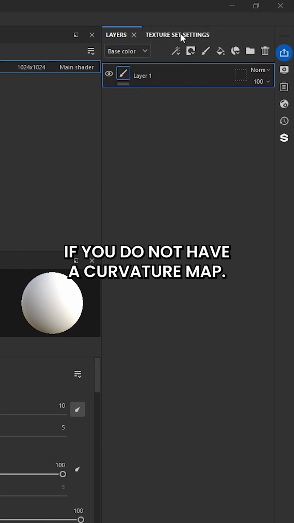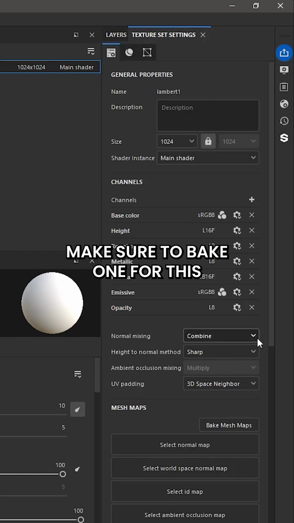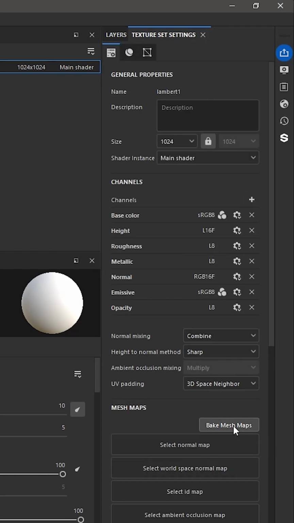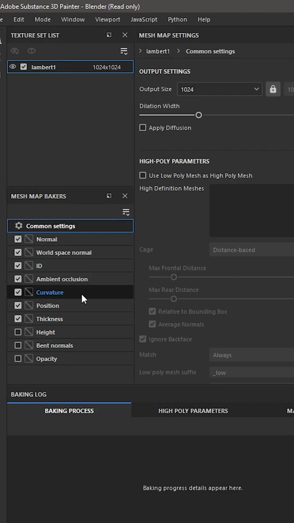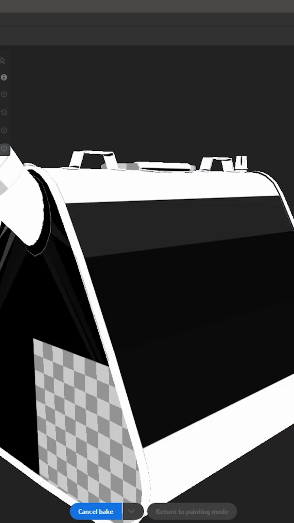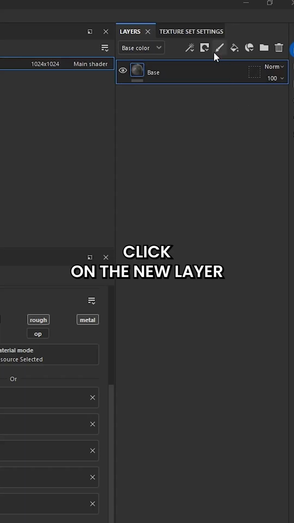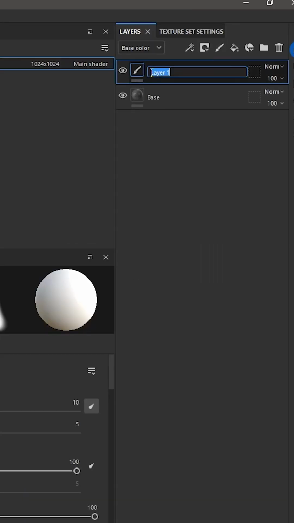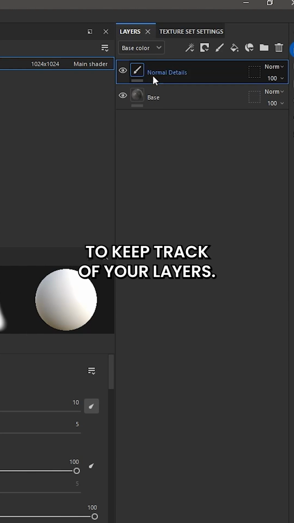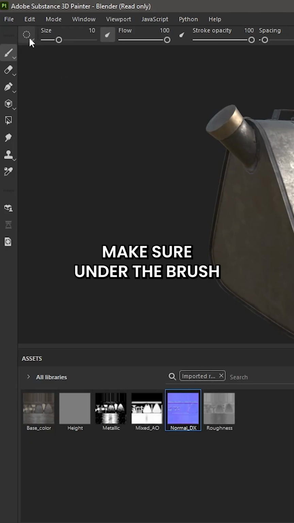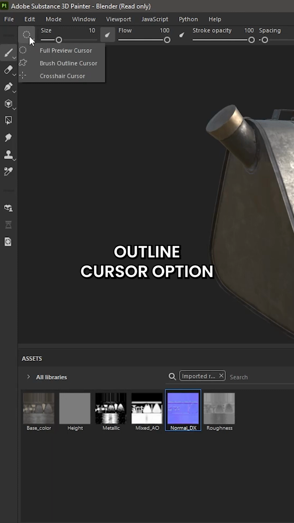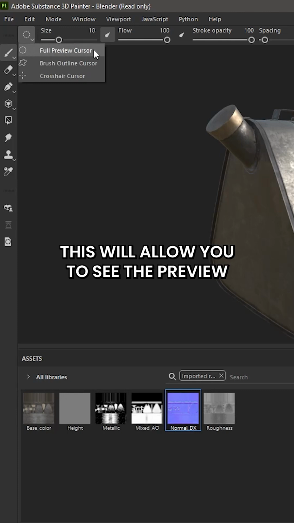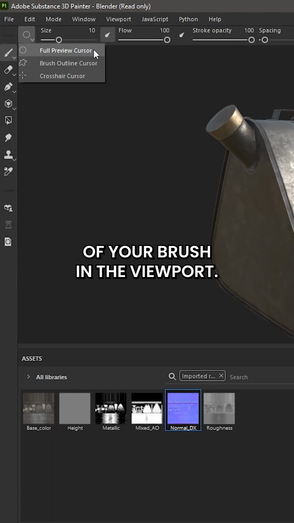If you do not have a curvature map, make sure to bake one for this tutorial. Click on the New Layer button in the Layers panel. Name it something like Normal Details to keep track of your layers. Make sure under the Brush Outline Cursor option, you have the Full Preview Cursor option selected. This will allow you to see the preview of your brush in the viewport.